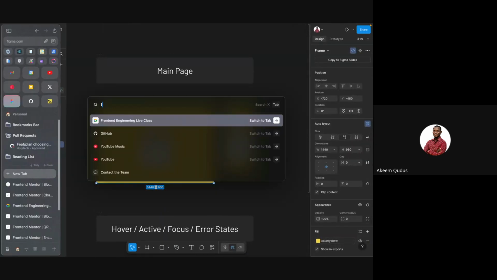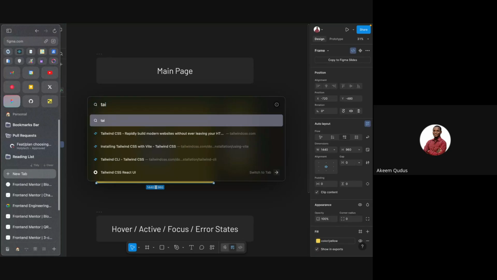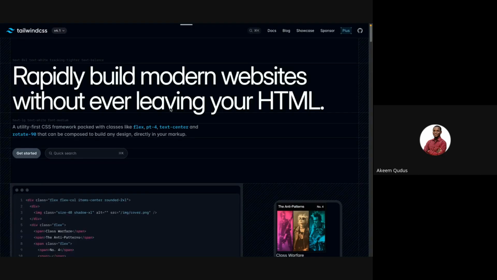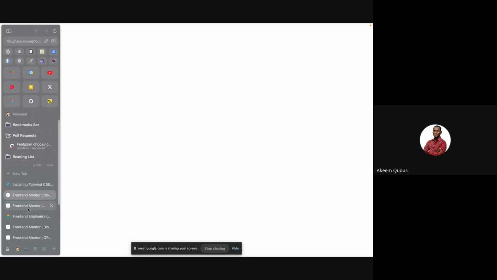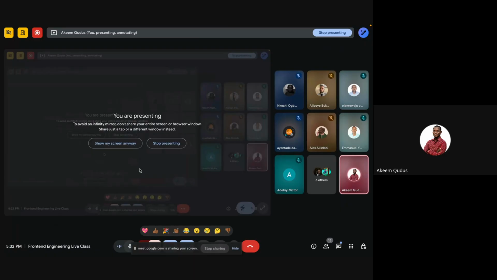One more setup. We are going to be using Tailwind CSS. Is there anyone in here that is hearing Tailwind for the first time? Anyone on this call that is hearing Tailwind for the first time? Yes, this is my first time. Same here, sir.